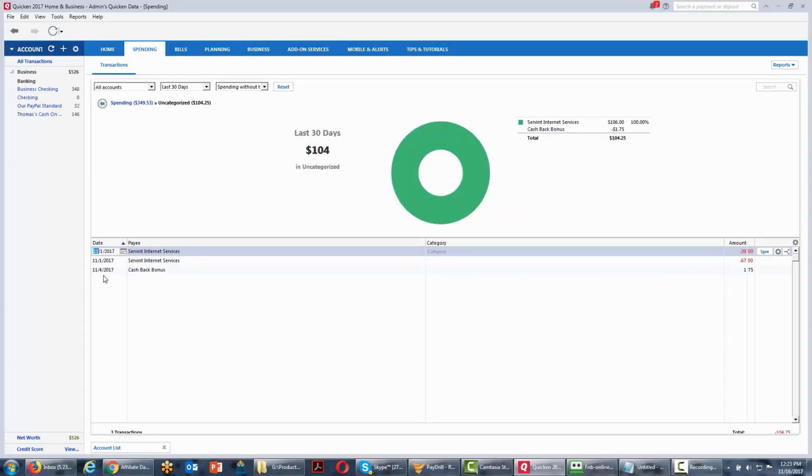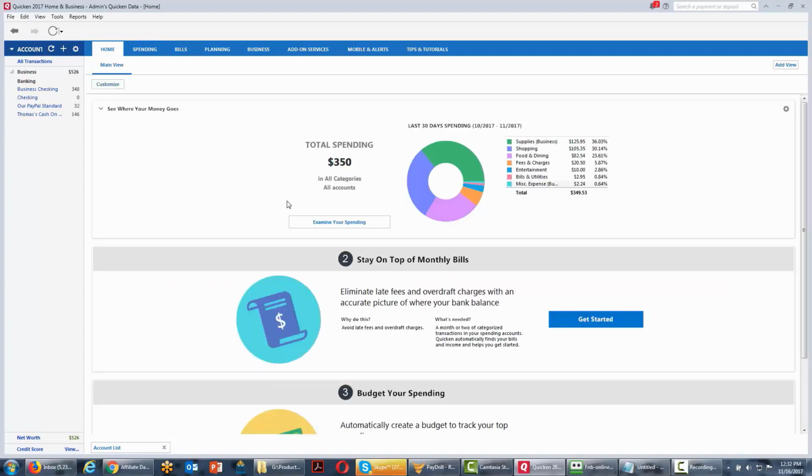So what you want to do is go ahead and categorize all of your transactions until you have taken care of everything in this screen. Now, once you've categorized all your expenses, whether you categorized them based on what came over when you downloaded it or whether you entered it manually, you are then ready to start looking at reports to determine your financial position for your business.